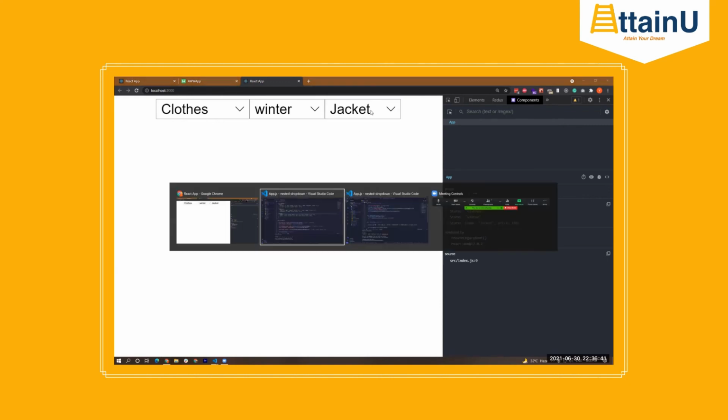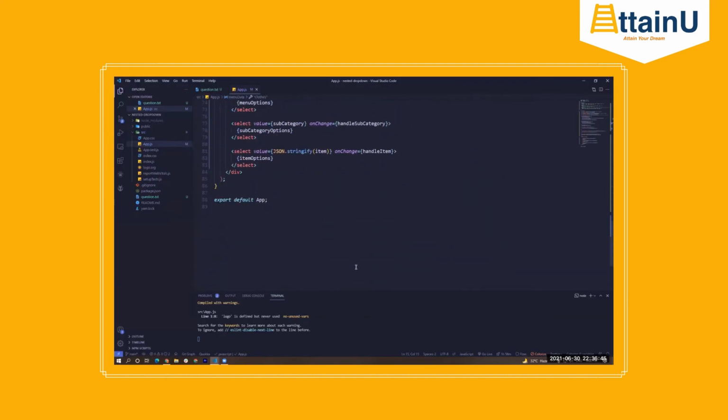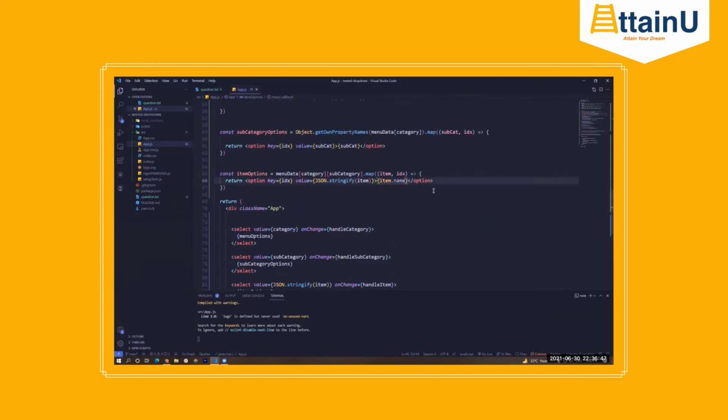While we are at it, let's also add the price here, just for added benefit. What we can do here is item.name, and then we can have item.price. This will also mention the price in that drop down.